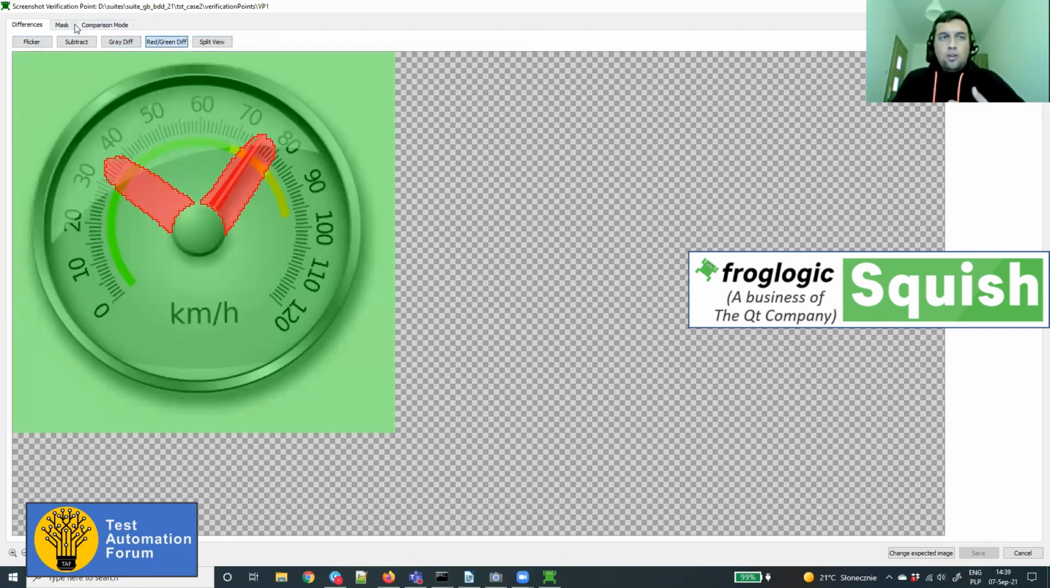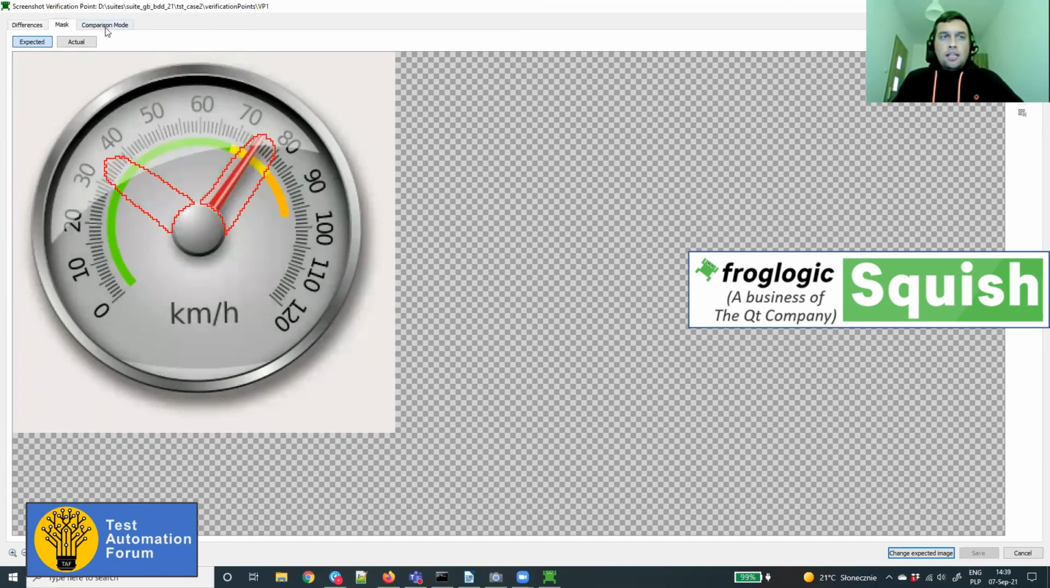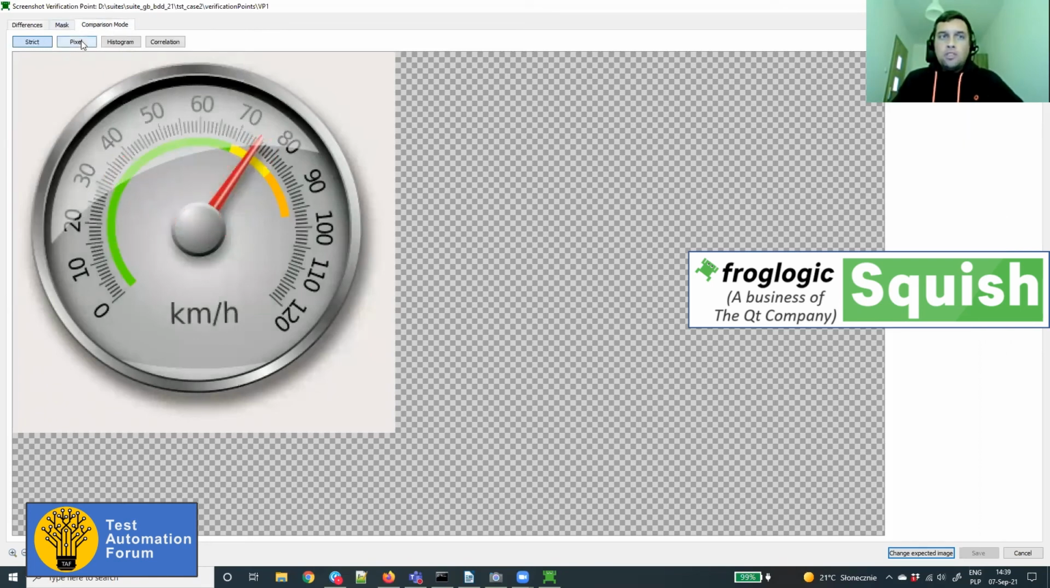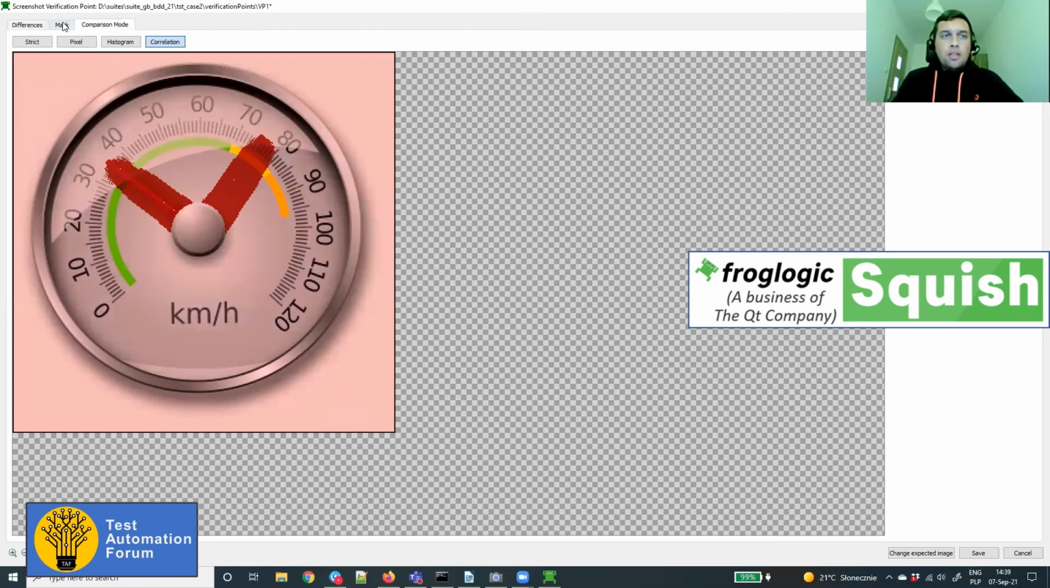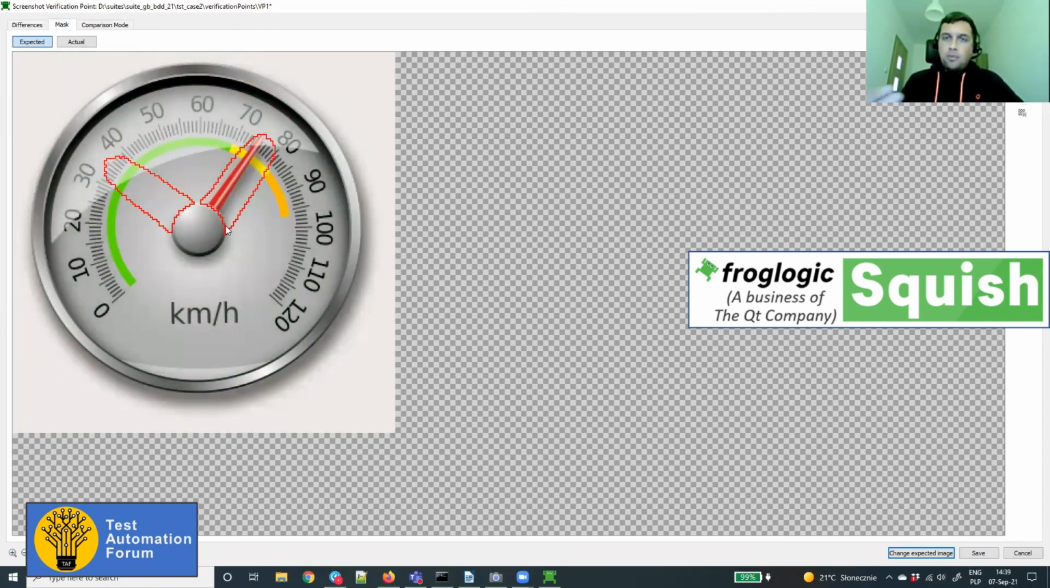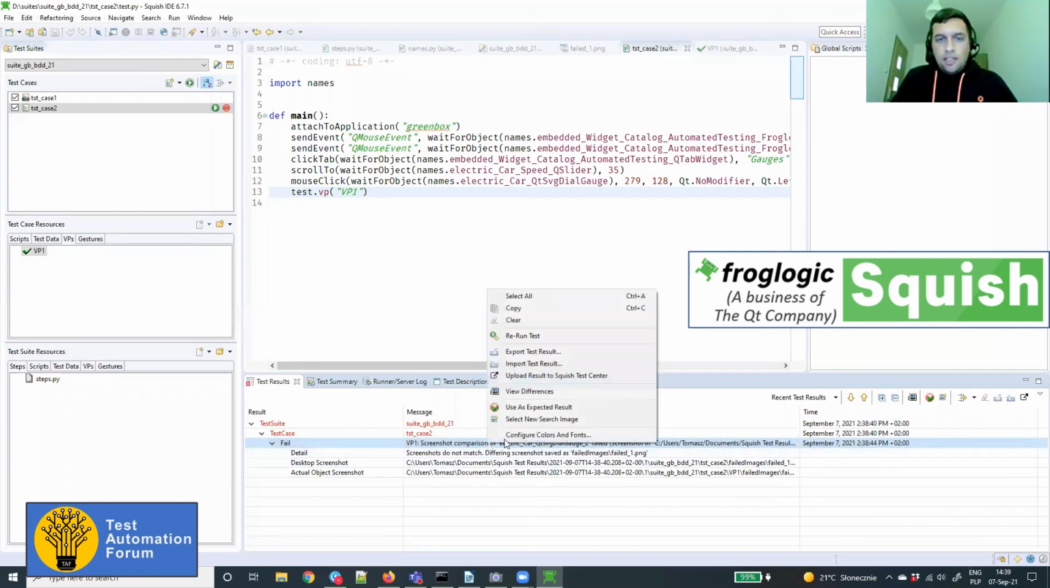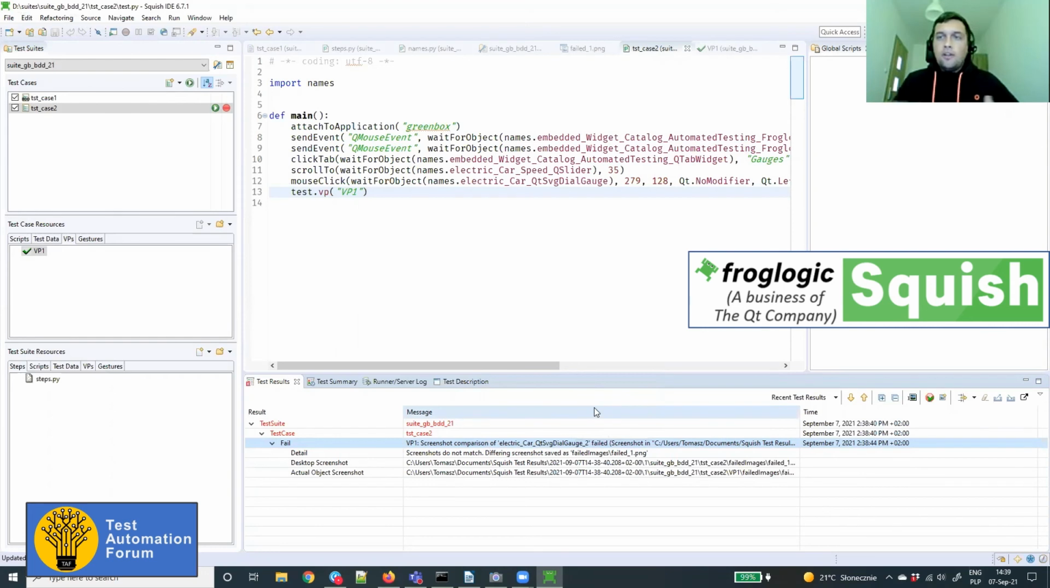And of course, you can decide if my image is correct and quickly replace that, or you can modify the way you compare images from the strict one to some tolerance searches to different algorithms, including the correlation algorithm. Or you can also apply some masks, positive, negative masks, to include some areas or exclude some areas from the verification. And finally, you can say that my image is correct and it will be used as expected when I run the test case again.